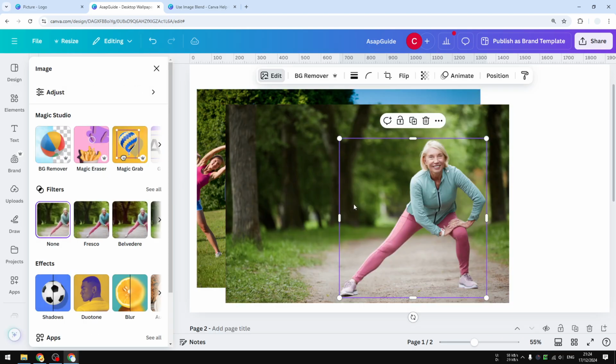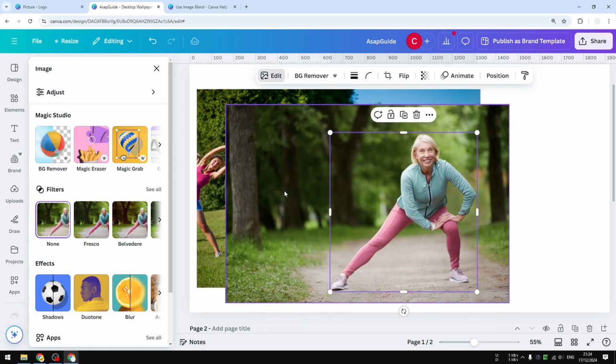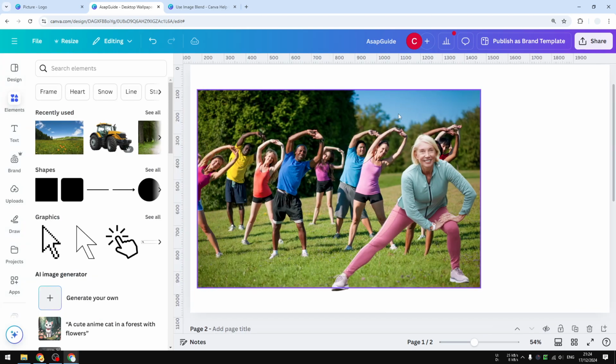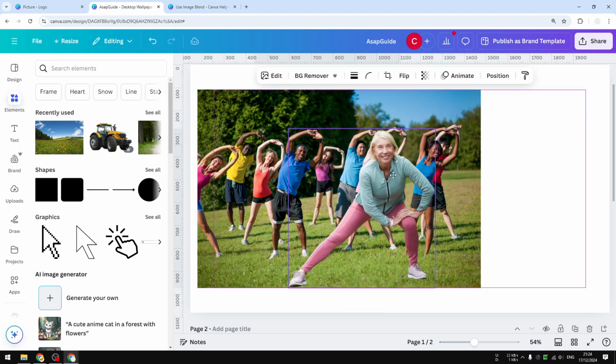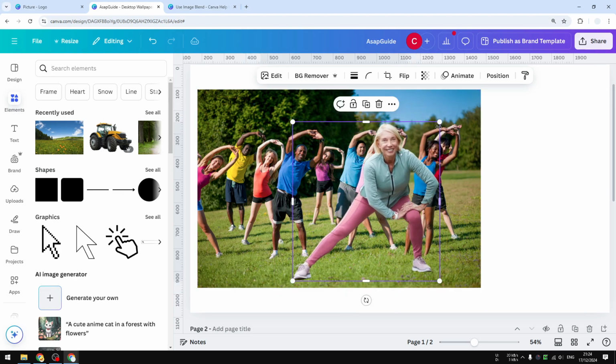And there you go. So we have this woman now separated from the background, and since the background is no longer needed, we can remove it. Click the trash icon and there you go. Now I'm going to put this woman into this photo. So it's really just putting the photo into this area, and you have to put it in an appropriate location.